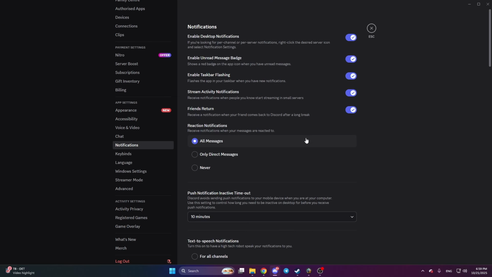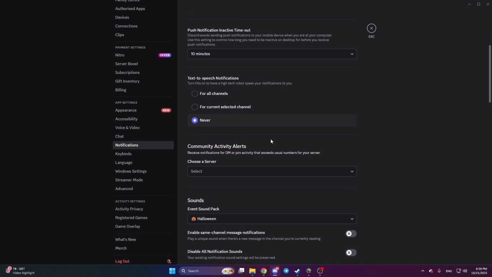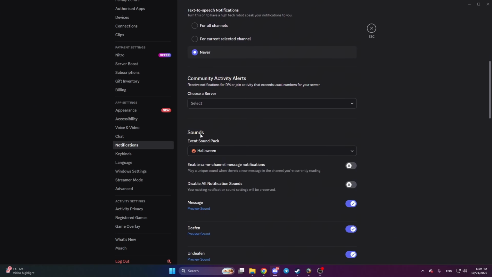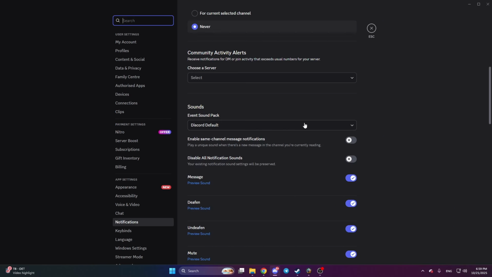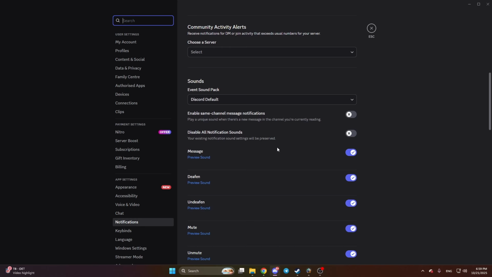Now in the notification settings, we need to scroll down just a little until we find the sounds section and even the sound pack option right here. So expand this option and basically choose here Discord default, and basically that is how we will make the Discord default sound the main sound of Discord.